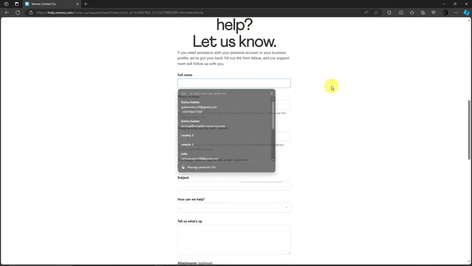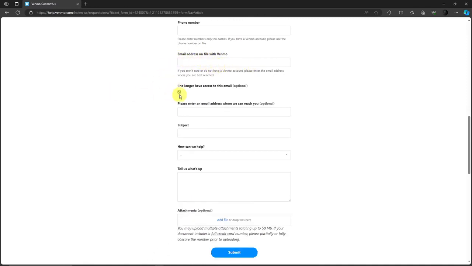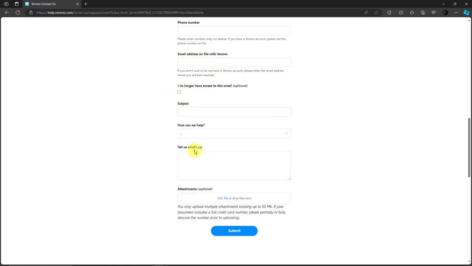So anyway, full name right there, phone number, email address on file with Venmo, make sure this is the right one. And then, if you don't have access with that one, simply click on this option right here. So please enter the email address where we can reach you. Should be active. Okay? After that, subject, how can we help?